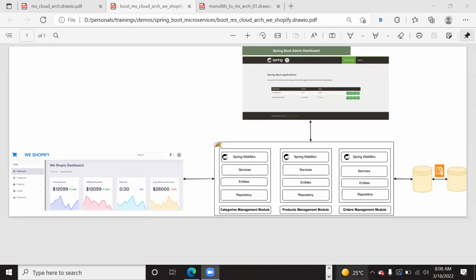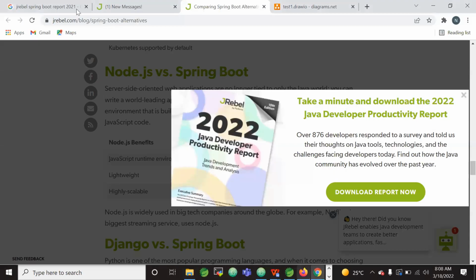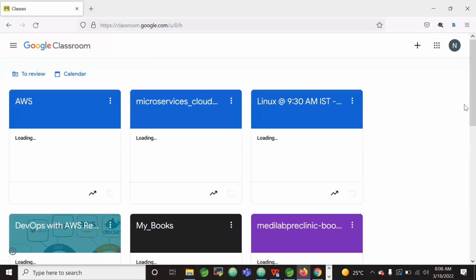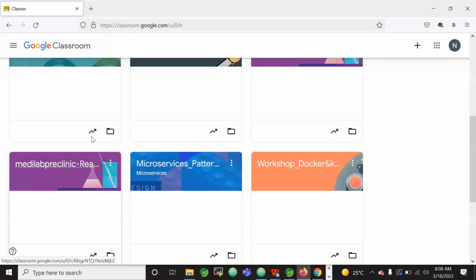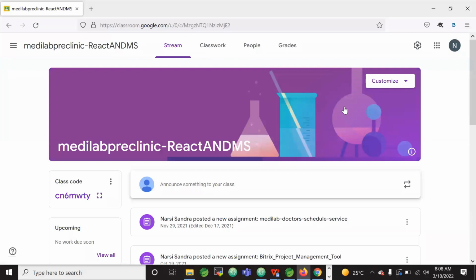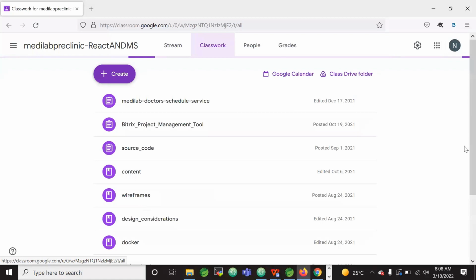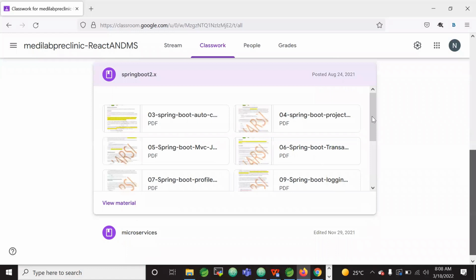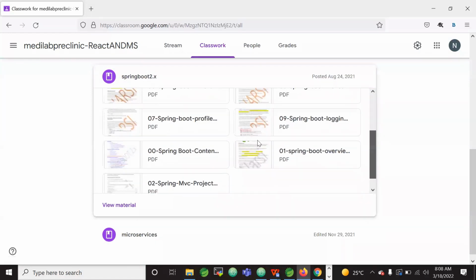I already have created a classroom. So you just have to go to that classroom. Once your registrations are completed, I will add you to the classroom. Once you are added to this classroom, you will be able to download the material. So here is the material, the Spring Boot 2.x material. You will be able to see this and download it as well. After downloading, you can take a print and make it a hard copy.